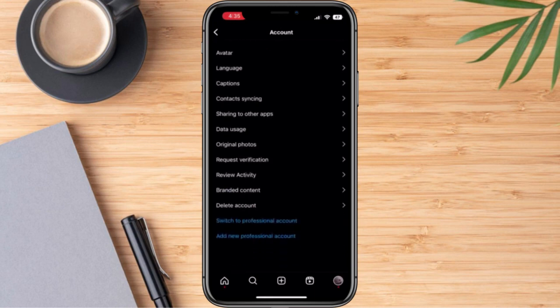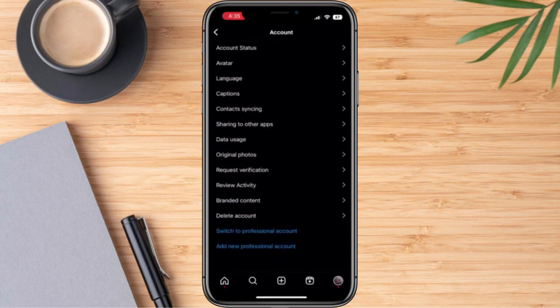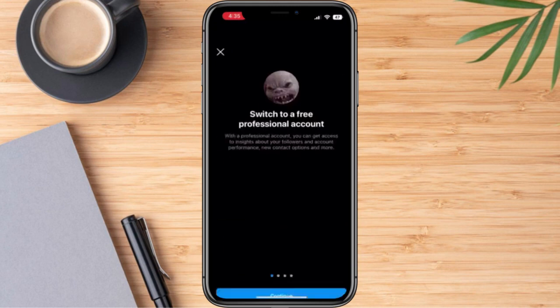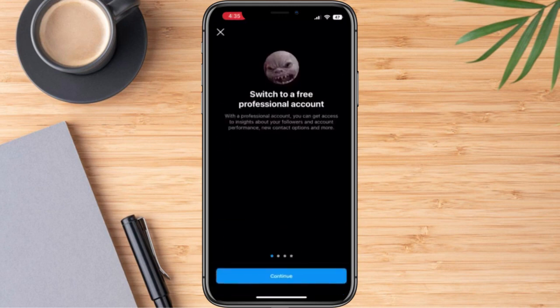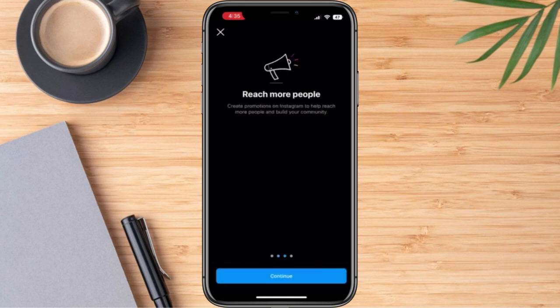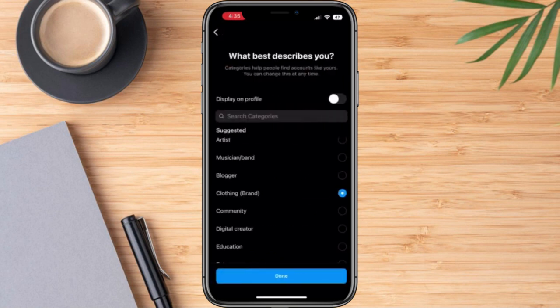And we are going to scroll down. And if you notice on our screen, we do have here switch to professional account. We're going to click this and we're just going to click continue. Continue, continue, and continue. So by this time, we can now go ahead and click display on profile.